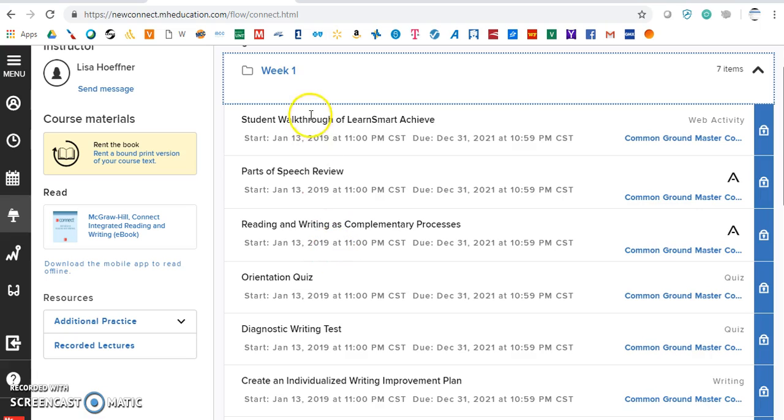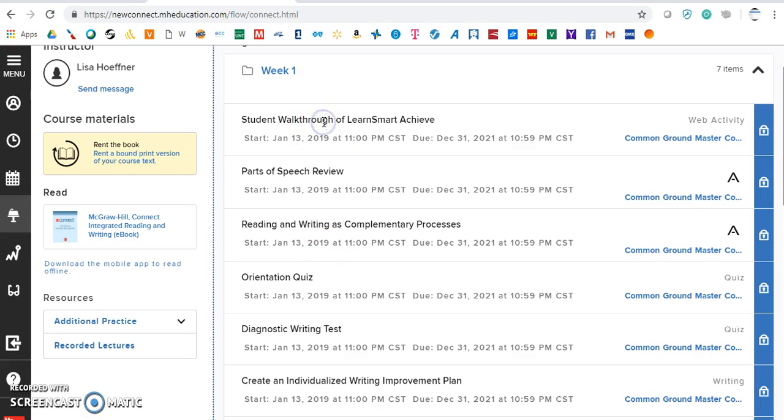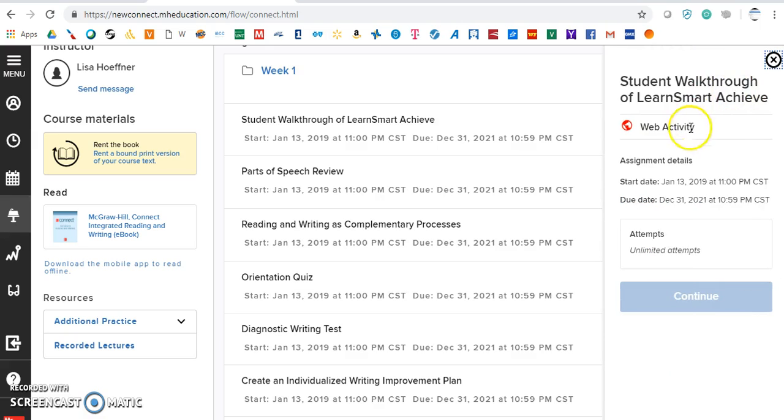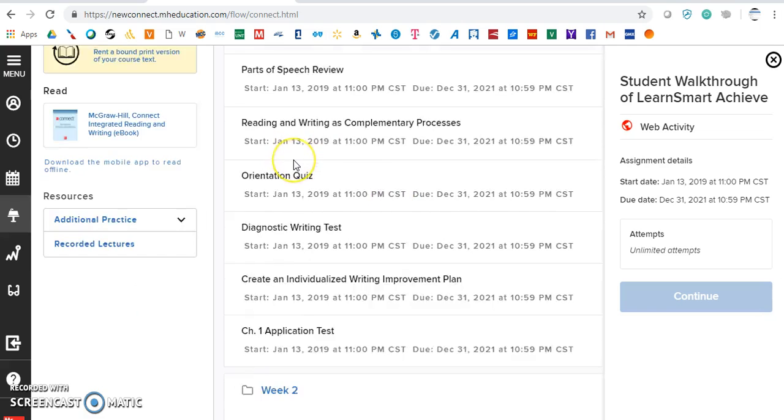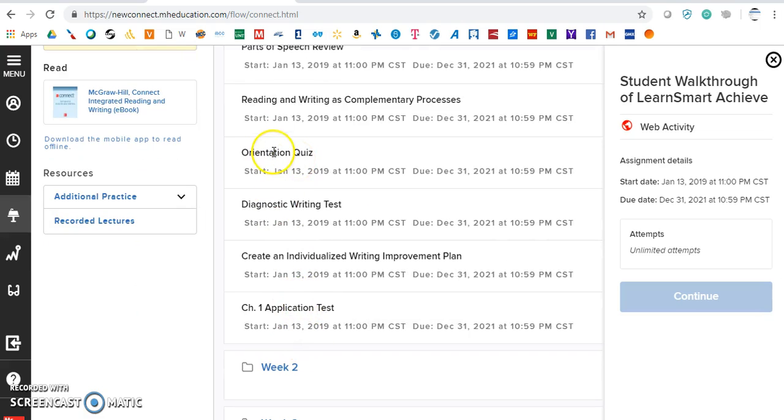To get this stuff to open up, notice you can't click on that. You go over here and you click on this. And then you click on continue. It didn't want to start yet because it's not starting until tonight, but you'll be able to click on continue and be able to make it work for you. So you go through this list for week 1 and then you're done with week 1.